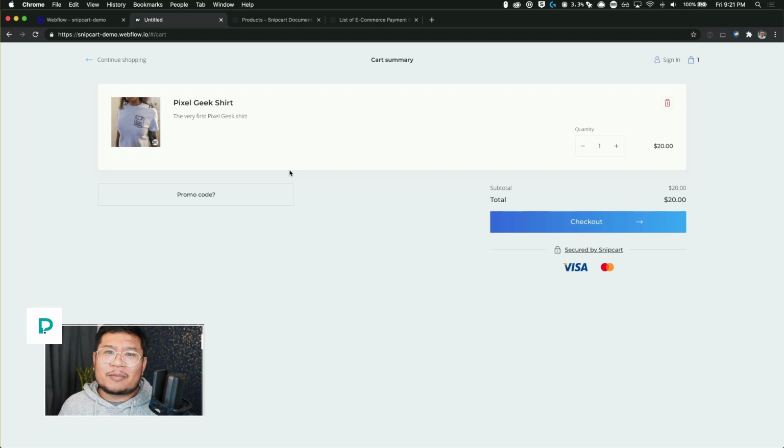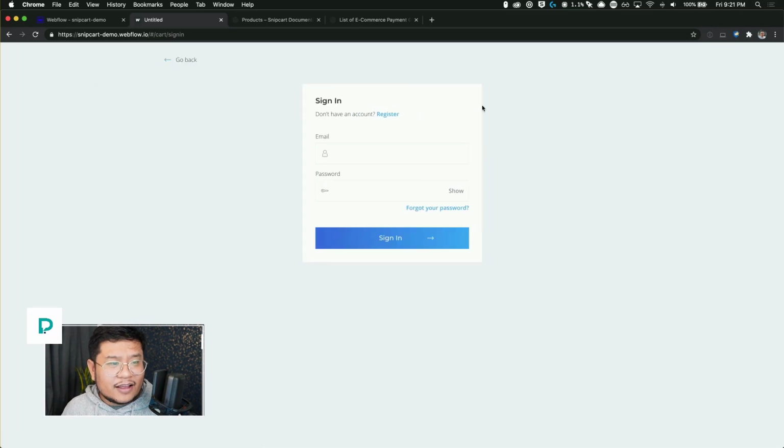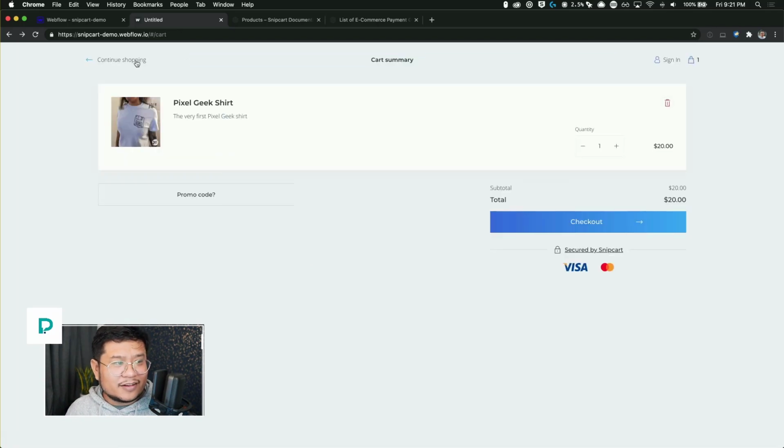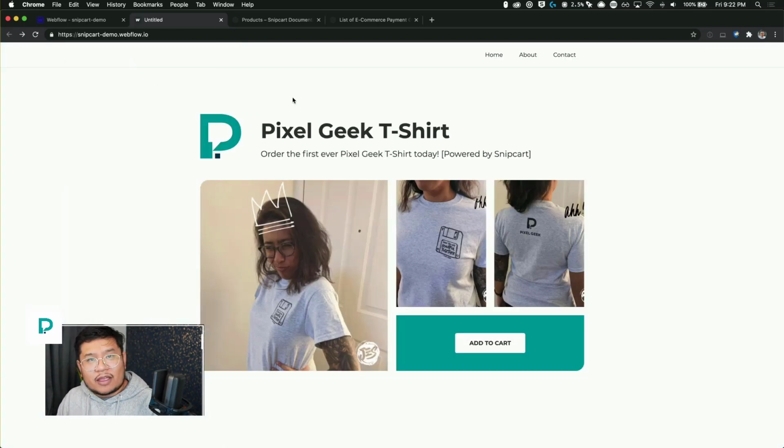And if I'm a user and I want to save my past order history, I can click sign in and register for an account. And there you go. Super simple. That's it. Now, you might be thinking, okay, what if I have more than one product? That's where the Webflow collection comes in. All right, so let's get into that.